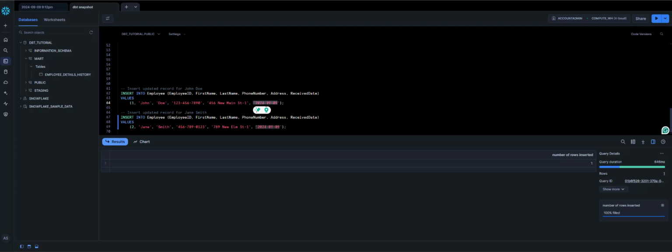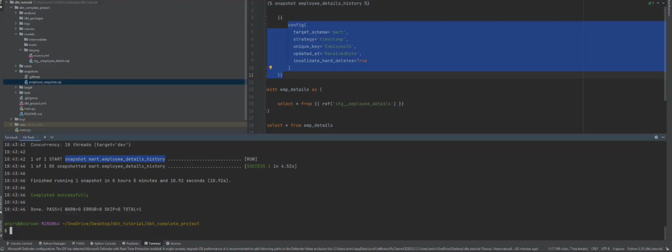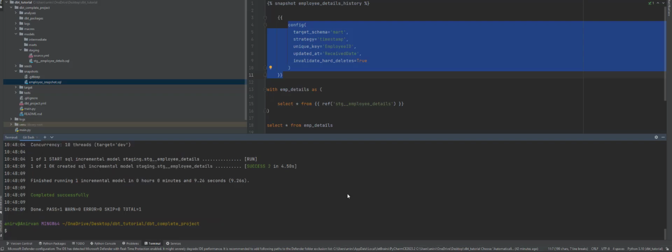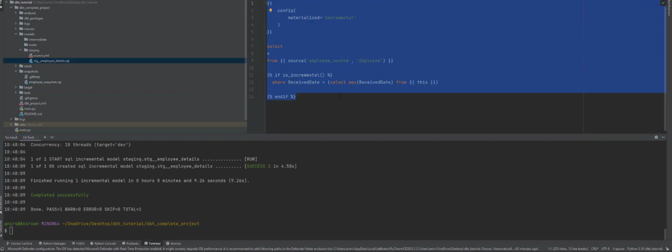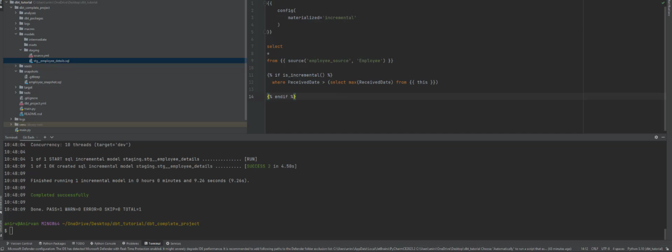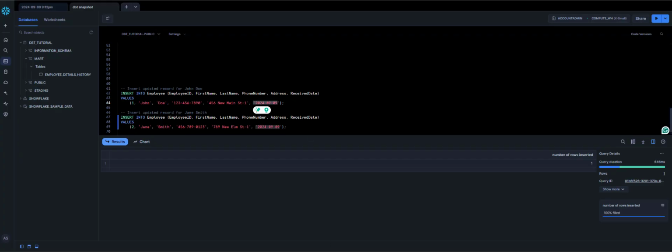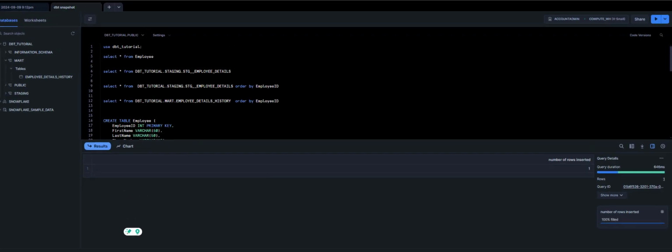Now let's run our staging table first. So we'll go back to our DBT and we'll run dbt run. So we have run the dbt run. What it will do is, like we have already mentioned our incremental model, so it will just get the latest data and insert it into the staging table. Now what we can do is run the dbt snapshot. Okay, our dbt snapshot has run, and now we can check the data again.